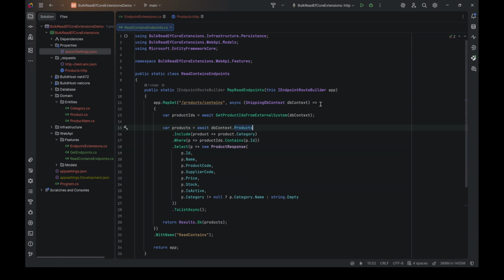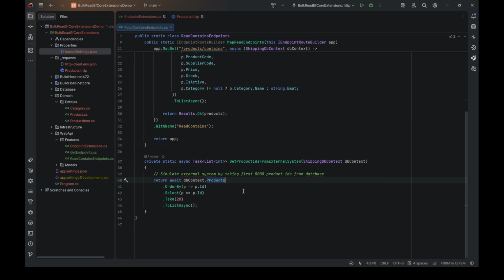For example, let's explore our application. We have one web API endpoint to read our products. First, we get identifiers of products from an external system. Then we write a query on our products. We include product categories and write this simple where statement, where product IDs from the external system contains the product from the database. We perform a simple projection and return the products. I have simplified retrieval of product IDs from the external system, and I just read the first 20 product identifiers.